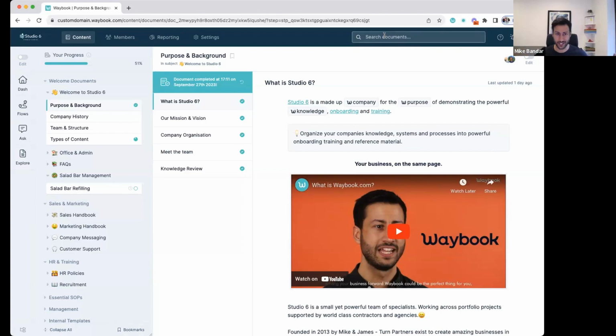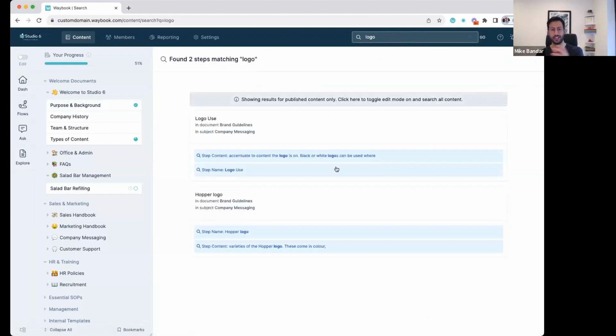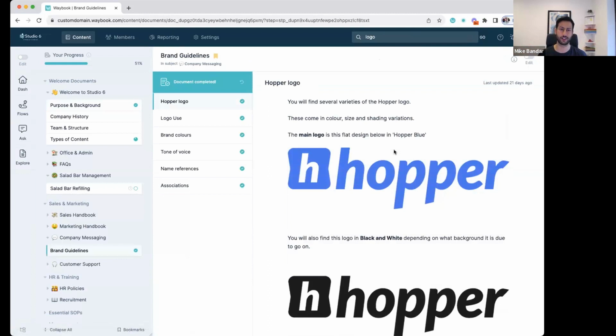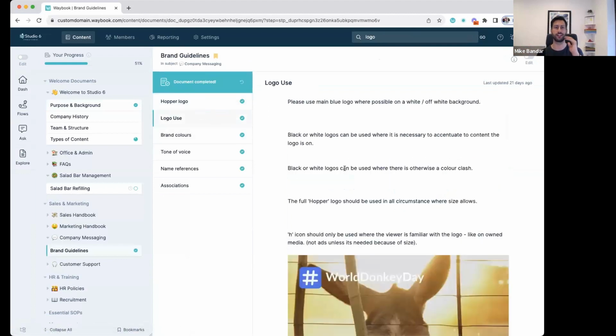So any question that anybody has, where are the logo files, is something that I always seem to get. You search where are the logo files, instantly you're taken to that logo document. You have the files. It's structured around the knowledge and information. It's just there. It kind of gives you everything you need. So that's one thing. The search is super, super powerful.